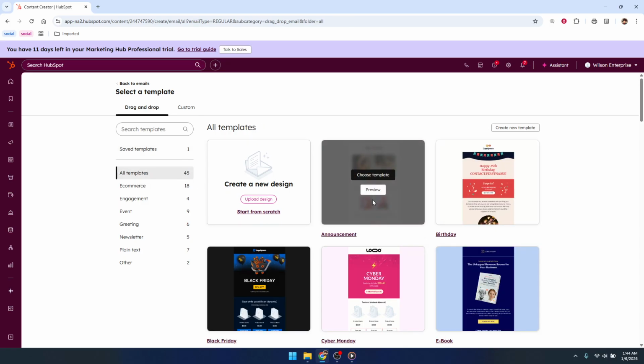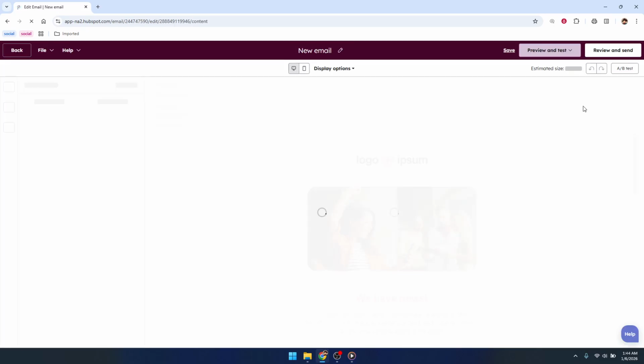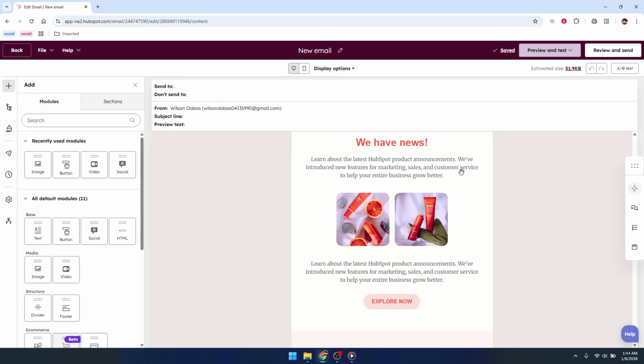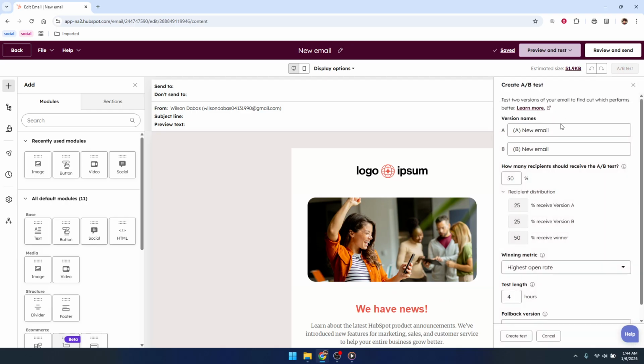Once the editor opens, you'll see the usual layout where you can design your email, add content, and edit your subject line. Now, to actually turn this into an A/B test, look to the top right corner of the email editor and click on the A/B test button. This opens a side panel where HubSpot helps you set up the test.